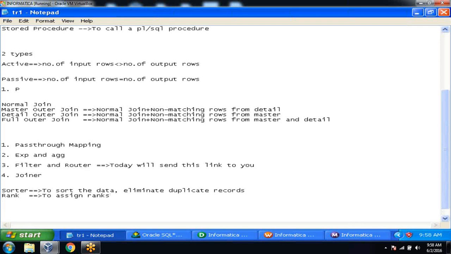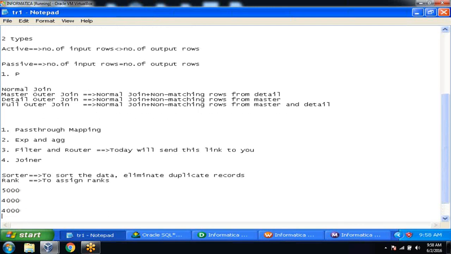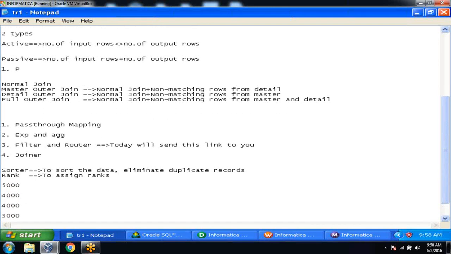There is a tie. Suppose 5,000 one salary, 4,000 you have, again 4,000, again 3,000. So again, will we use distinct to remove the duplicacy? No. See, two employees may have the same salary, right? But those are not duplicates. Employee numbers are the same, employee names are also the same? You should not delete. I have shown only salary here as an example.